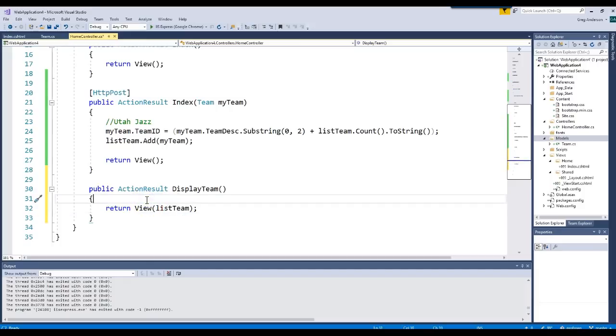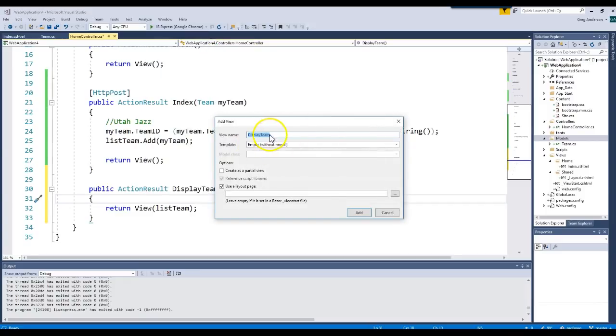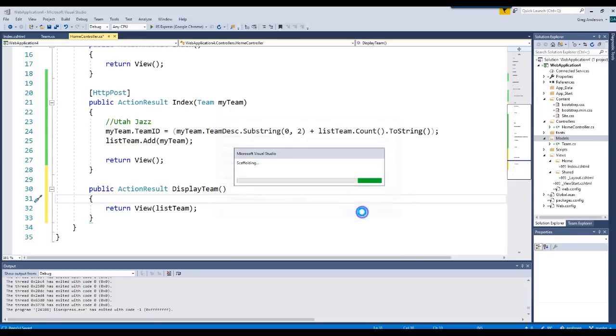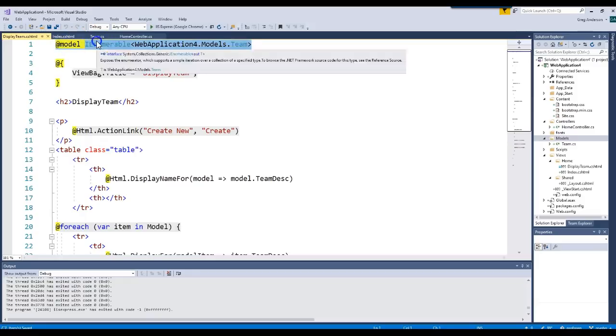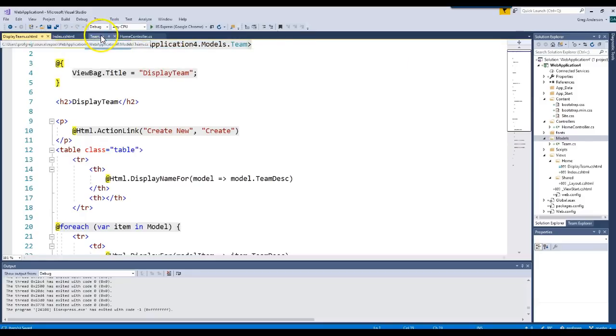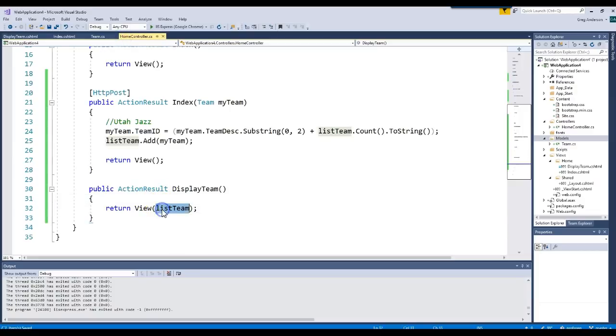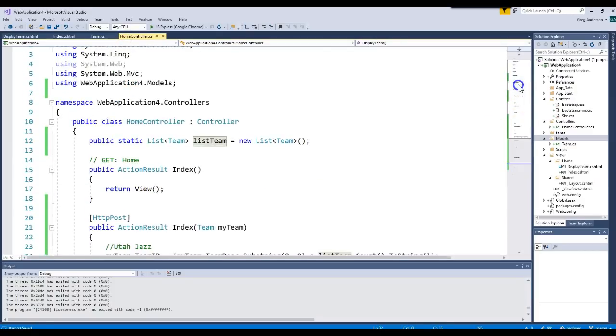And let's right mouse click in that action method, and let's choose add view, and we want to call it display team, and this time we want to do a scaffolding of a list. So I choose list, I attach it to the model, and we're passing that a list of those models over there, and we'll click add. This time it says it's receiving the model, but it's an IEnumerable, meaning it's a list of something. Remember our list team? We said it was the list data structure up here. So it's a list of those models.